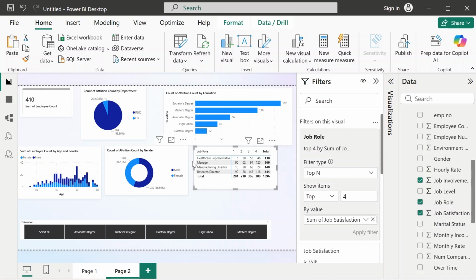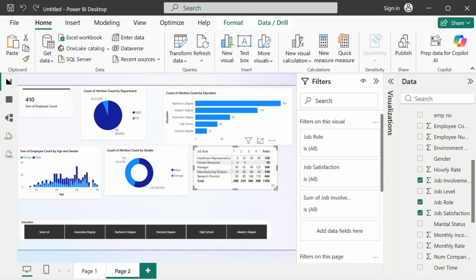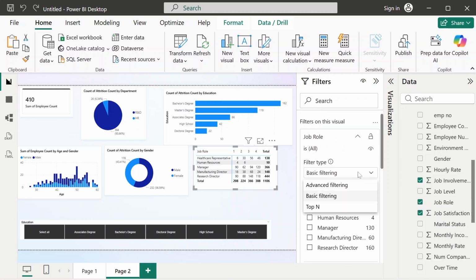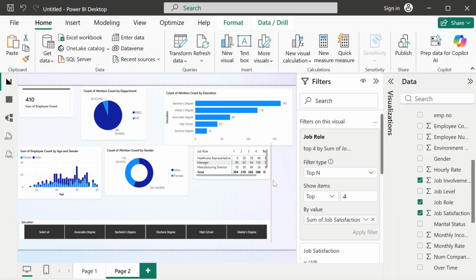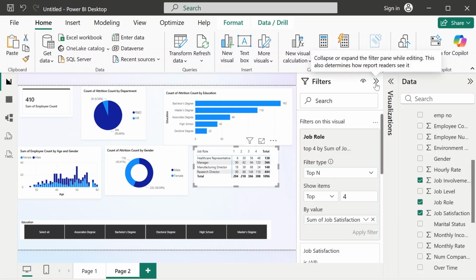Now you can see there were certain changes in this particular matrix. Like if I remove this thing, if I go back, you can see 1106 people were there. Now if you do the same thing, top N, 4, and then job satisfaction, apply filter, see 1096. There are certain changes in the matrix. So this was the third filter which we applied.